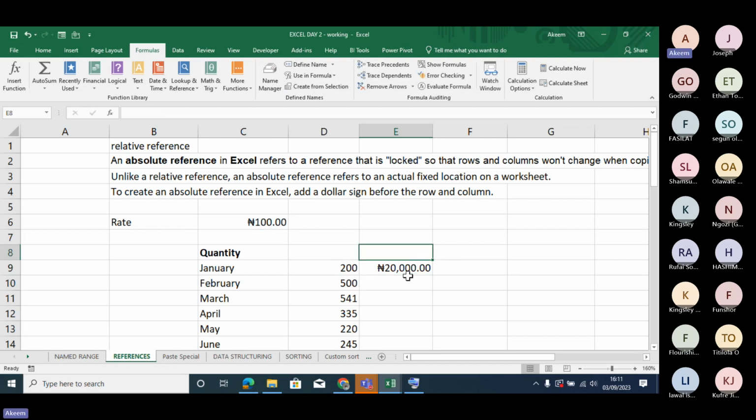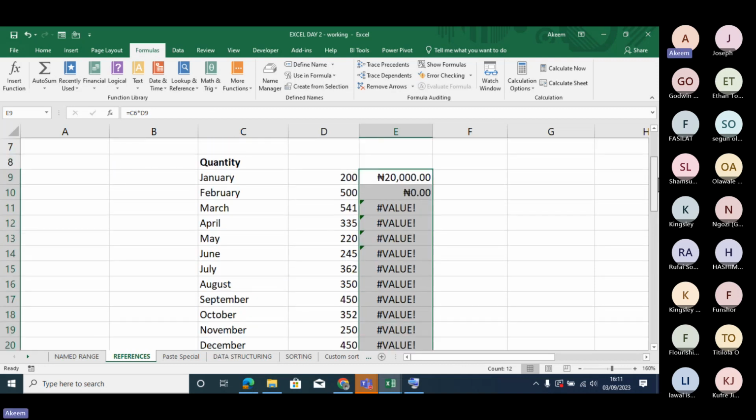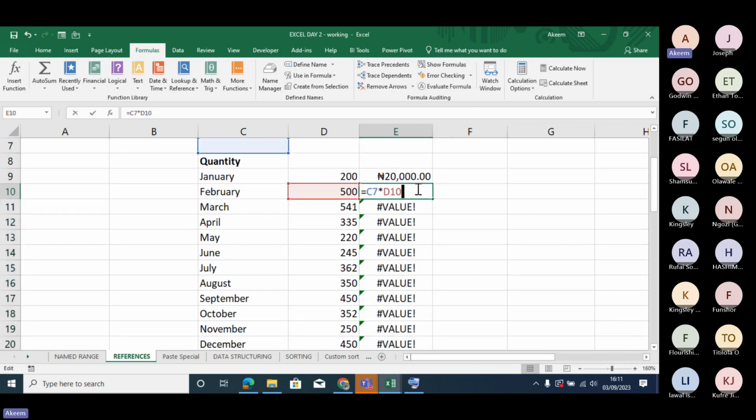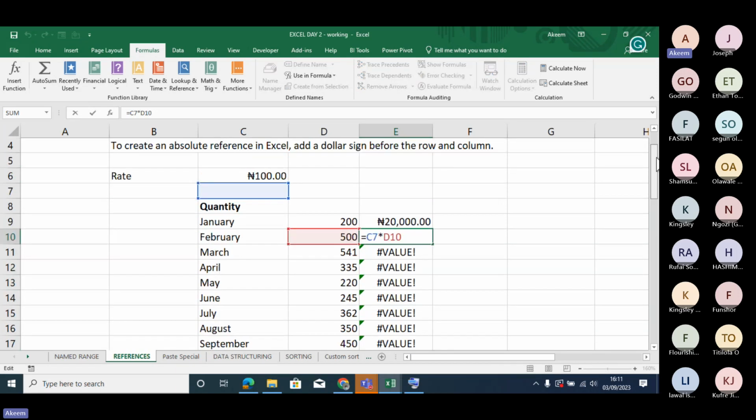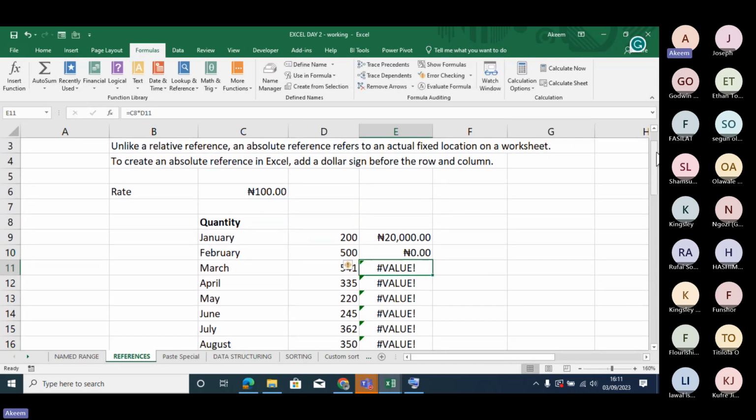You can see that we have gotten this. If we copy this thing down, we're going to get error. Why? Because each time you click on this, look at this thing, it has changed from 100. Copy the next one, check the next one, is on quantity. Check the next one. As this one is shifting, the other side is also shifting.